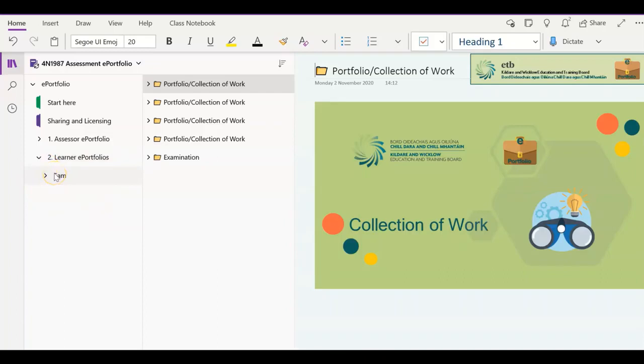Okay. And what I have found is the easiest way to do this, to get the section group at the correct level. So again, we want them in line here with where Sam is, not further out where the learner ePortfolio arrow is, and not further in here where these tabs are.